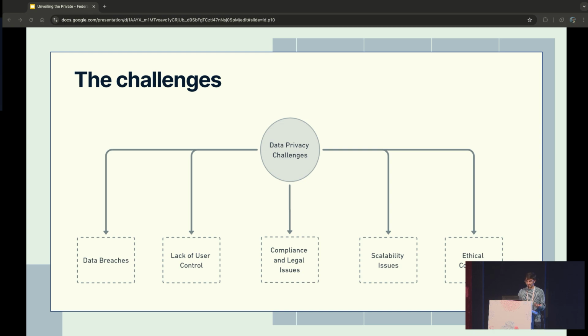So first is data breaches. Data breaches happen when you have centralized data storage and all the data of all the users is at a single point. This creates a single point of failure, and for all the hackers and all types of cyber attacks, this centralized database would be a very lucrative thing, because it will be an attractive target and they would target the centralized database. Hence, this is a potential data privacy concern that the whole industry is facing.